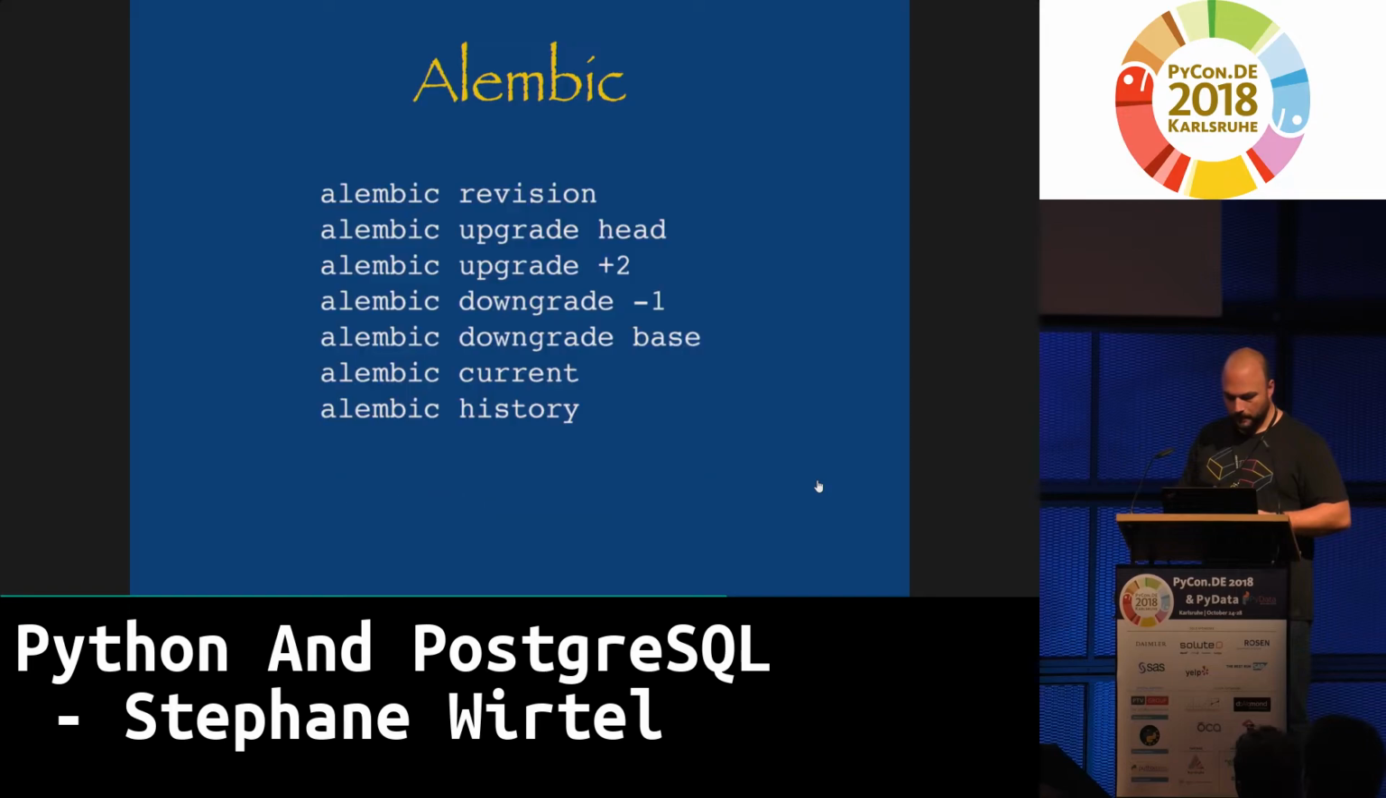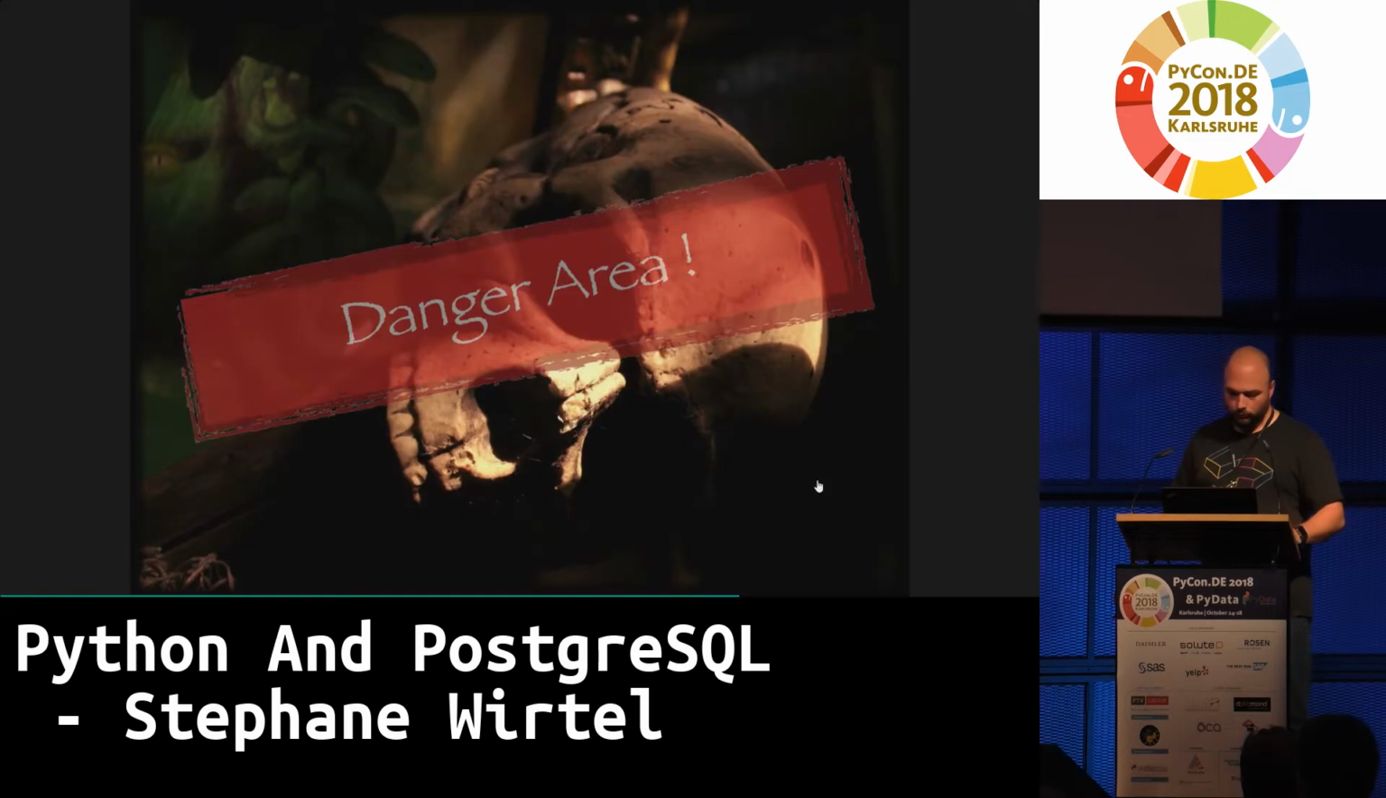Of course, Alembic comes with a lot of functions: revision, upgrade, downgrade, current, and history. With upgrade and downgrade, you can migrate your schema to a new revision, or just downgrade to the previous one. Just that.